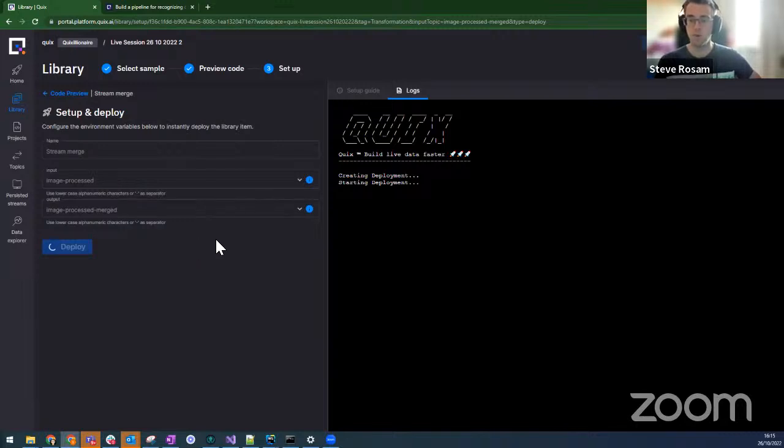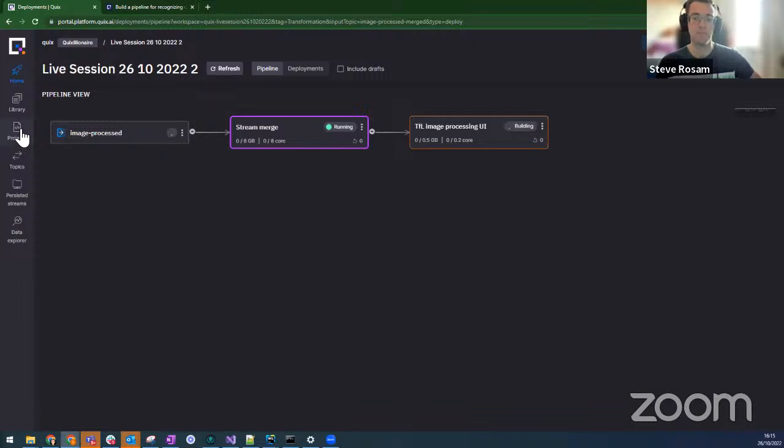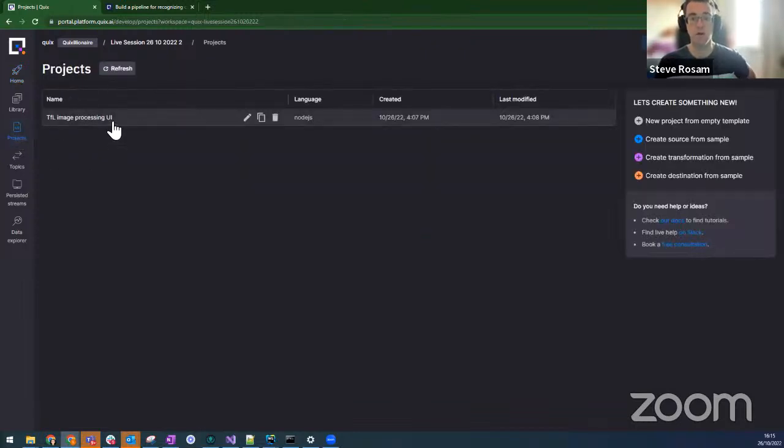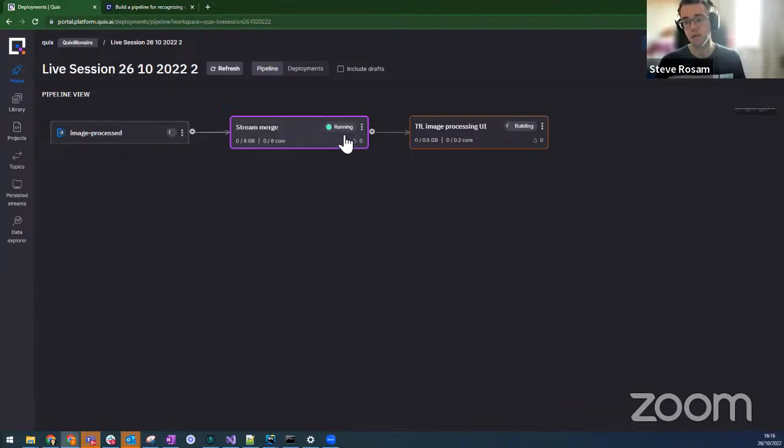So that is going to deploy into my workspace. And as I said, I'm not going to have the code saved. So while that's deploying, if I go to the projects page, I've still only got the image processing UI project because I haven't had to save the code for the stream merge project. So if we head back to the homepage, I've got stream merge, and that is now running. That didn't have to compile, it was all pre-compiled. This one is still compiling, and that's all building, and that is absolutely fine.